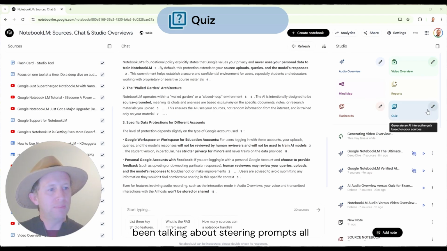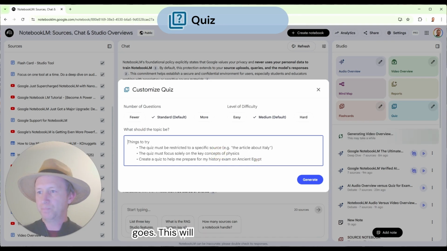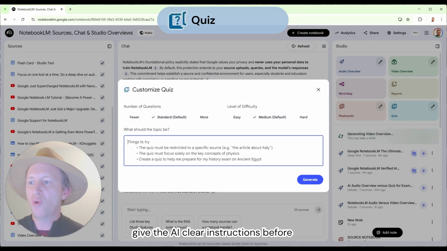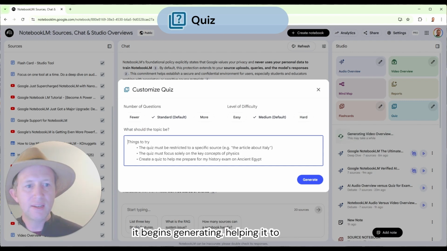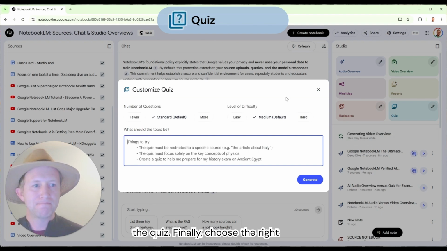Use the steering prompt. We've been talking about steering prompts all along. This is where the steering prompt goes. This will give the AI clear instructions before it begins generating, helping it to synthesize the correct information for the quiz.